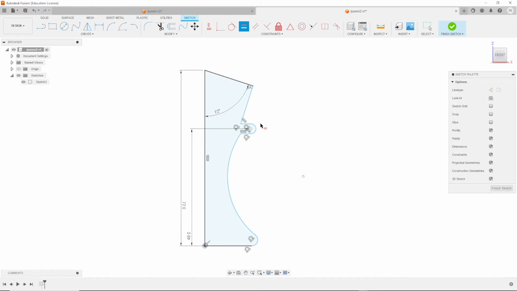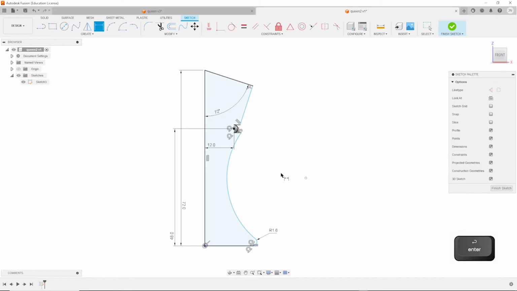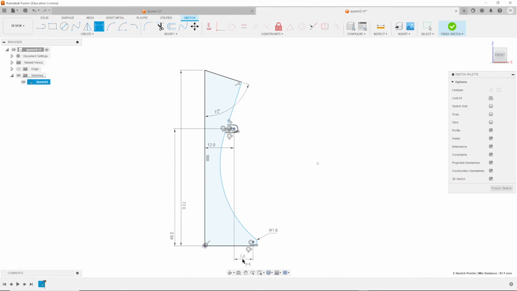Then an equal constraint between those two. We can dimension that radius with a 1.6. Let's dimension that point here to that vertical line with a 12 millimeters. Pull that back a little. And the distance between that center point and that one has a horizontal dimension of 3 millimeters. And then this arc is 56.